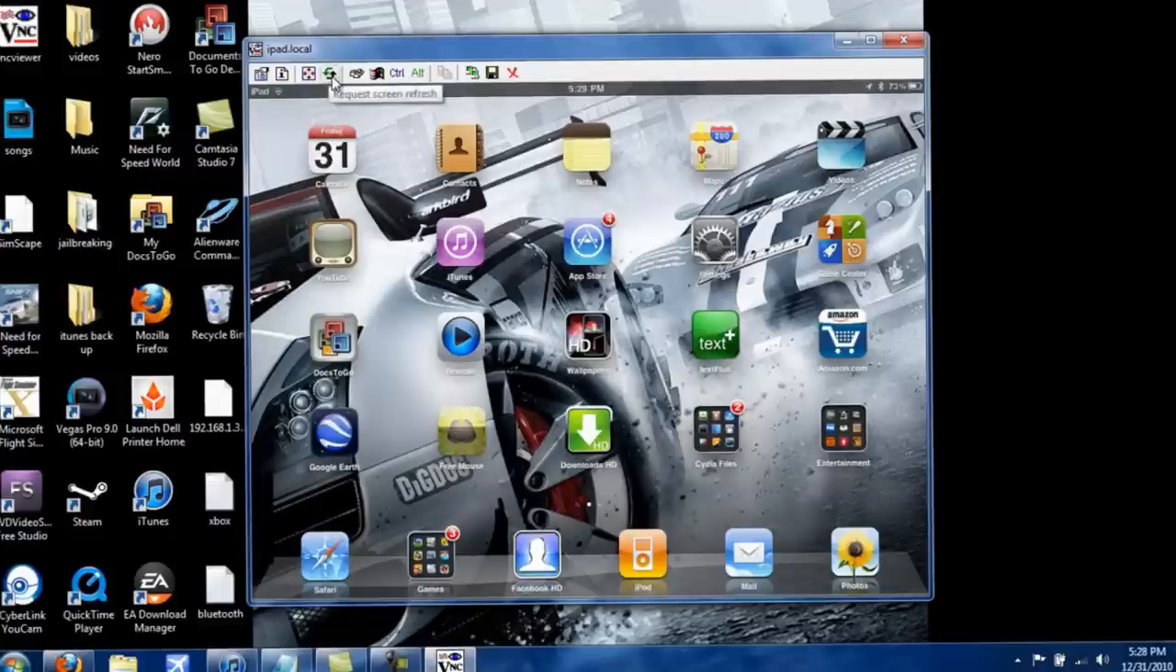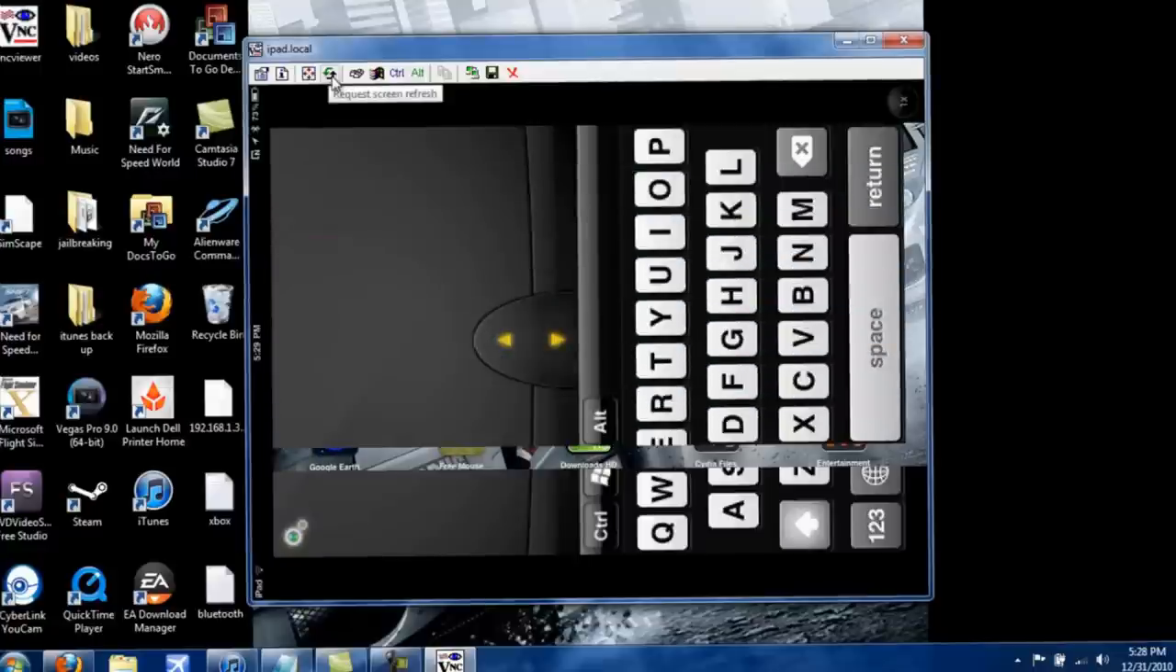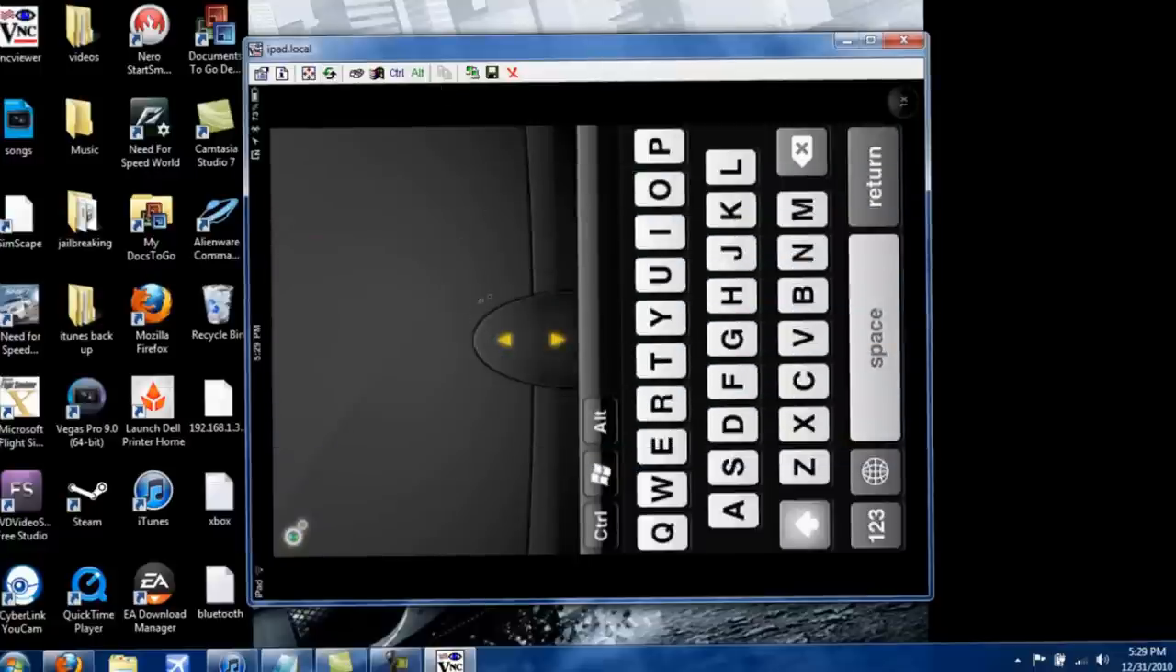And this thing is so laggy, it's not even funny. So sorry about that. And I don't know how to rotate this screen on my computer.